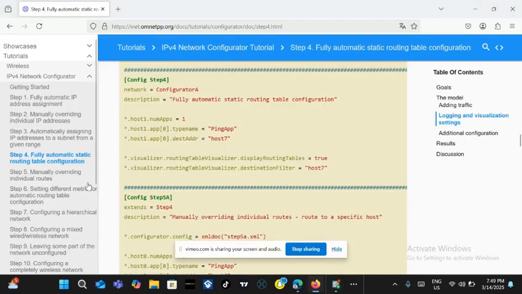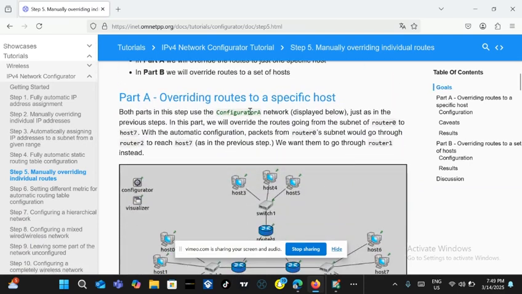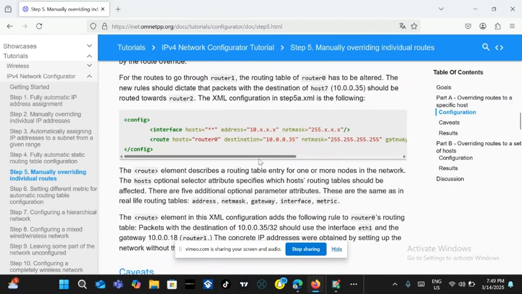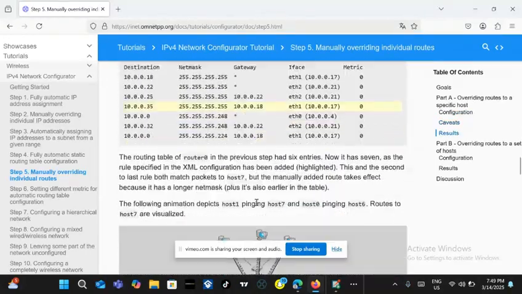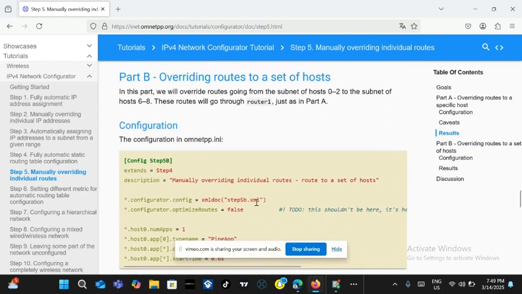As we can see here, step 5, it says overriding routes to a specific host. So this is the destination. The destination is 10.0.0.35. This is the net mask. And the host is router 0. So these are the results. And this is how it's working. This is how it's distributing the packets.